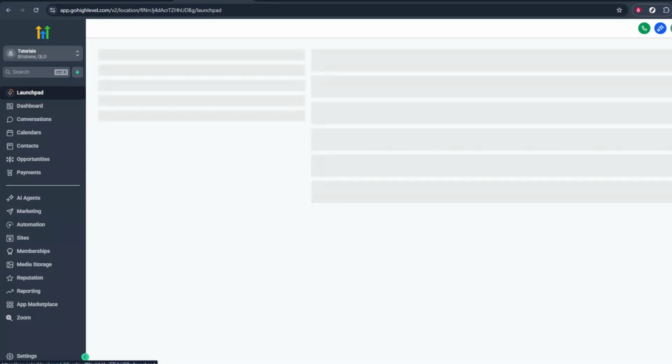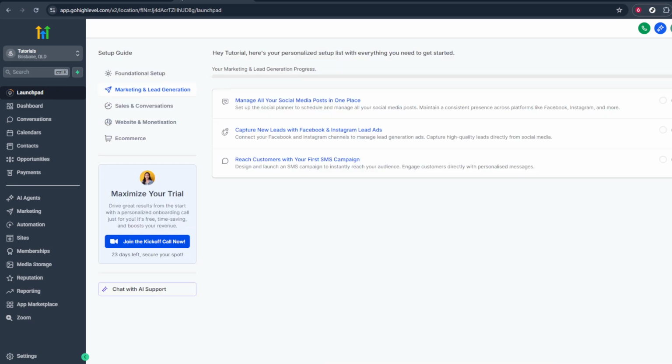In today's video, I'm going to teach you how to integrate WhatsApp in Go High Level. By the end of this walkthrough, you'll have WhatsApp connected to your Go High Level account so you can message contacts directly from your workflows and conversations area. Let's start inside your Go High Level dashboard.